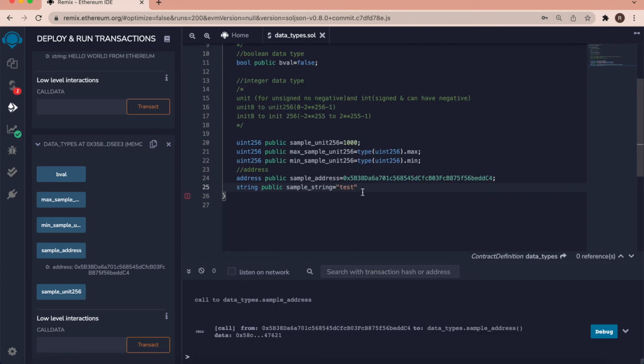Okay, in the last tutorial we have seen this, but when you use this, it will be less efficient in terms of gas consumption, like in the Ethereum blockchain. So that is why there is something called byte. We can use the same thing: byte public sample underscore byte, and you can write the test.